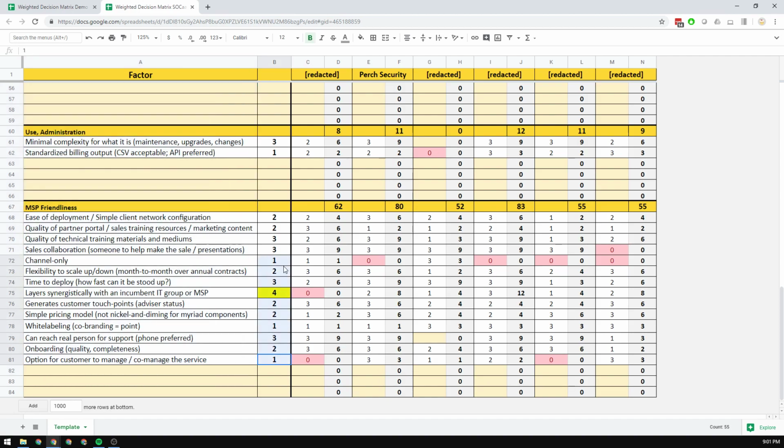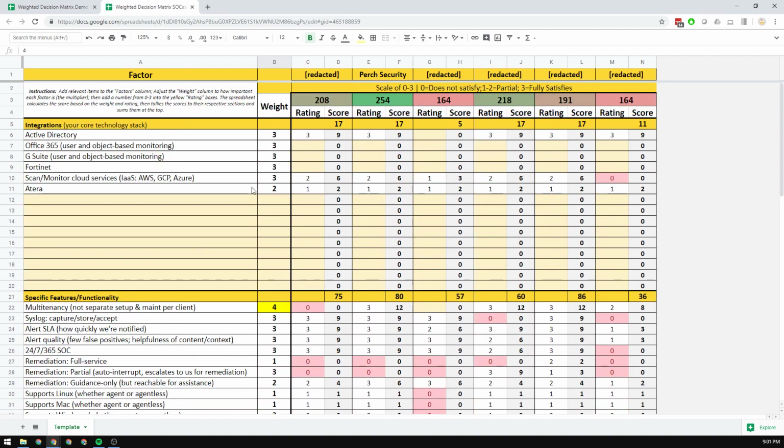Again, I graded them, I made some exceptions. This is critically important. If it doesn't score on a 4, I'm probably not going to choose it anyway. But I want it to skew the results heavily in favor of anything that satisfies a 4 here. I'm still rating them on a scale of 0 to 3. 0 if it doesn't satisfy, 3 if it fully satisfies.